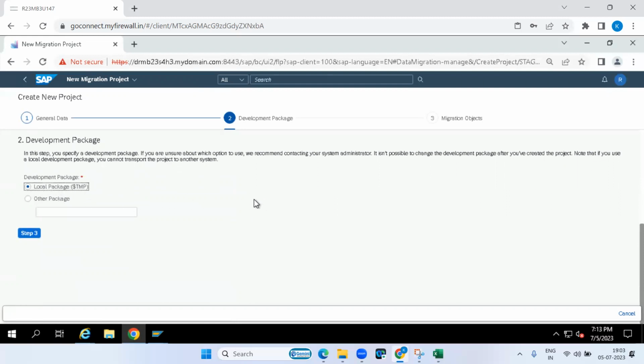Local package is nothing but the template that you are uploading. The other package means an interface, where you have to create an RFC, remote function call, and import the data. That's not our timing. We are uploading the data using the template, so it's TMP. Now click on step 3.